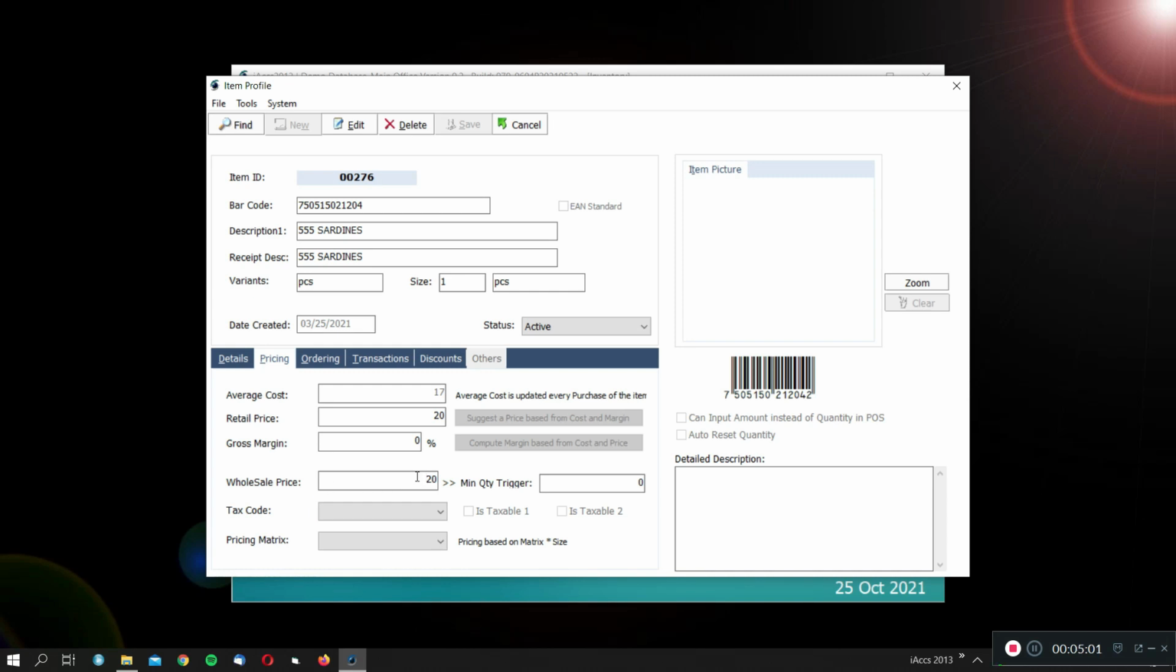So if someone will buy at wholesale, let's set the amount or the price that will be applied for our wholesale, and then the minimum quantity trigger. Minimum quantity trigger means, let's say for example, if we set this to 6, then if we input 6 items, it will automatically apply the wholesale price amount. So it is up to us if we are going to implement this or not, because not all items are available for wholesale.